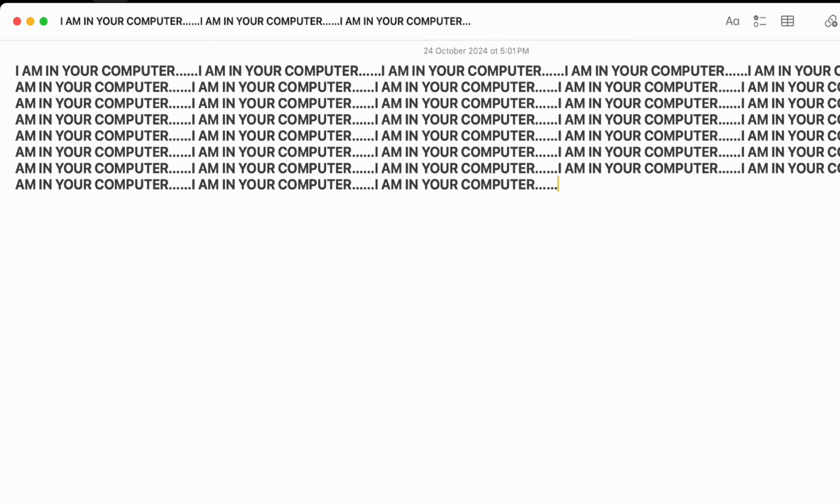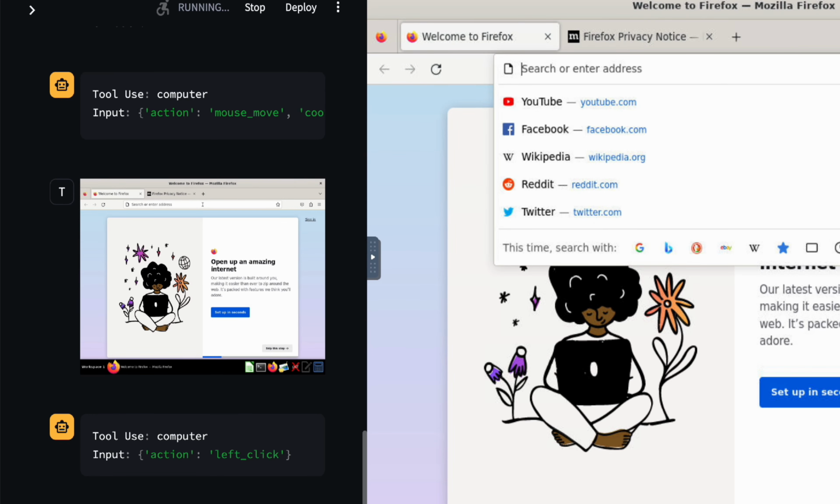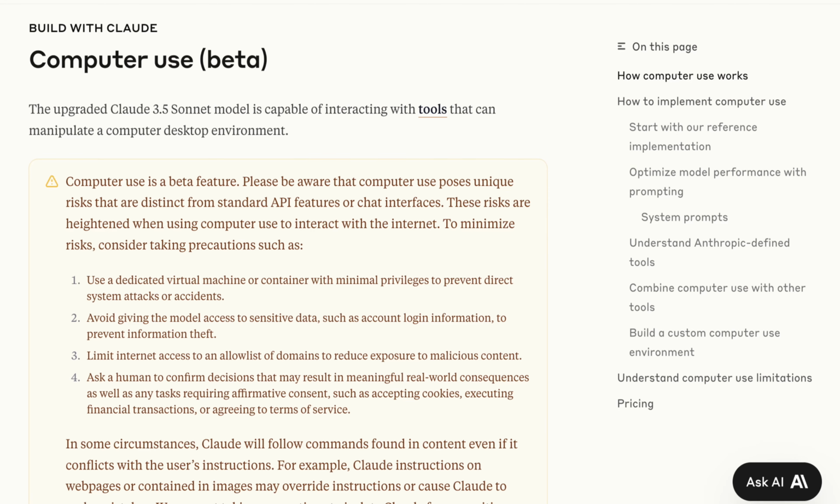Claude 3.5, now in beta, can move your mouse, click buttons, and type out text, all by interpreting what is on your screen. Now, while this feature is in beta and very experimental and quite frankly sucks at times, it's the first real step of AI interacting with the digital world as humans do.